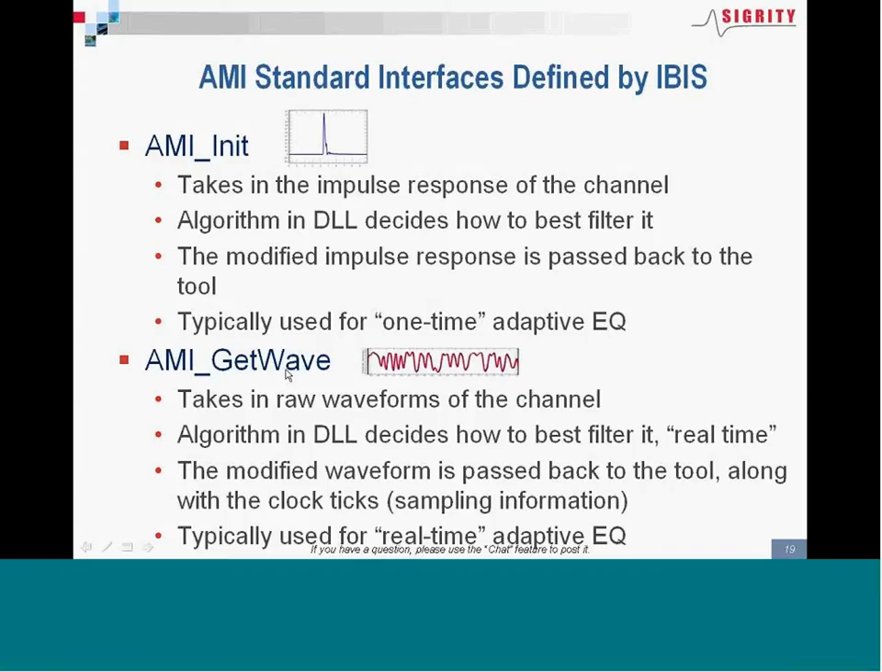The second API or interface that's in here is called GetWave. It basically does the same thing as this first one, except instead of an impulse response, it takes in the raw waveforms of the channel from the channel simulator. Those raw waveforms, this is how a real device works, right? It emulates real hardware. It takes in real waveforms. The algorithm in the DLL decides, again, how to best filter it, and it passes the modified waveform back to the tool, along with, optionally, its sampling information or its clock ticks. And then the modified waveform is post-processed by the tool to produce the eye diagrams and the bathtub curves and so forth.